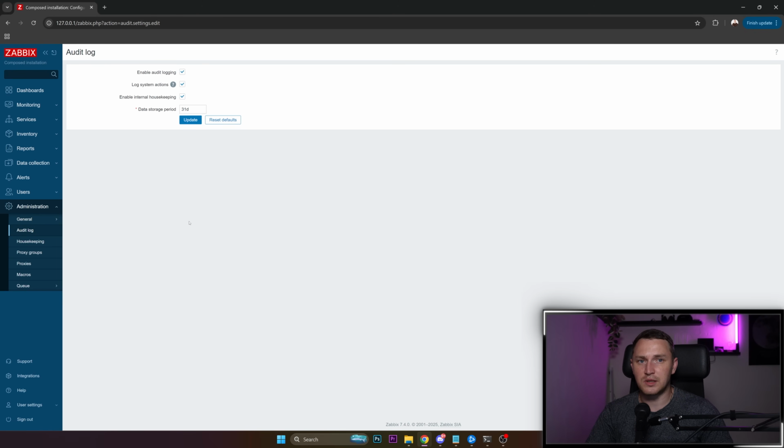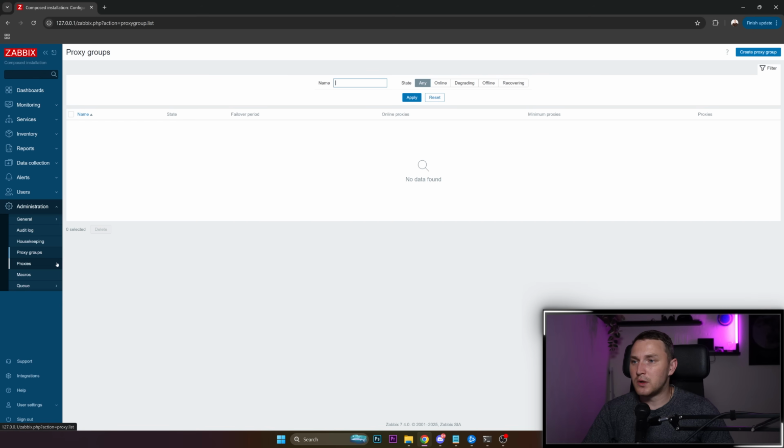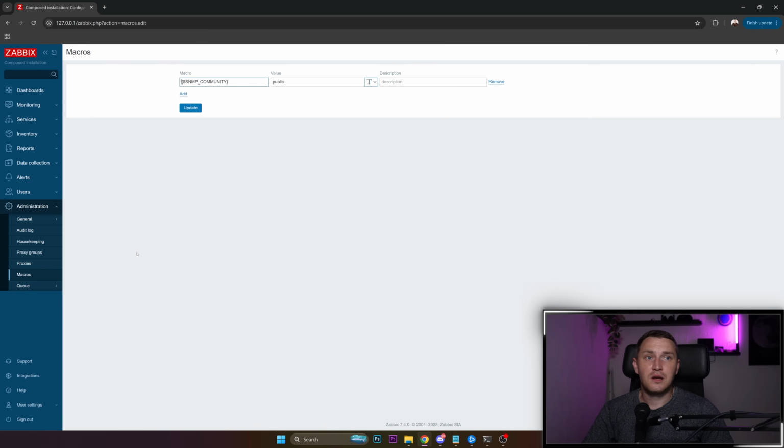Audit log, that's just the place. Remember, in the monitoring, there was a section where you can see it. In administration audit log, there's a section where you can enable or disable it and configure for how long time period you actually want to keep it. Housekeeping settings, how long you want to keep the history and information about events and alerts, and information about the services, user sessions, and trends as well. Audit log sessions here. Proxy groups, if you want to have proxy groups for proxy high availability and load balancing, you create them here. Individual proxies you create here.